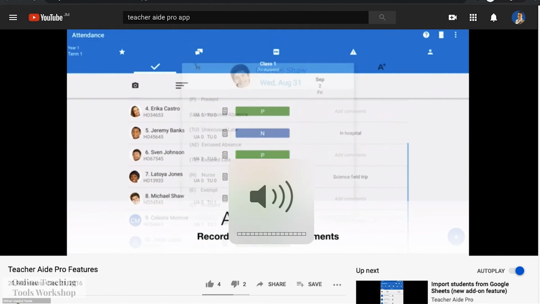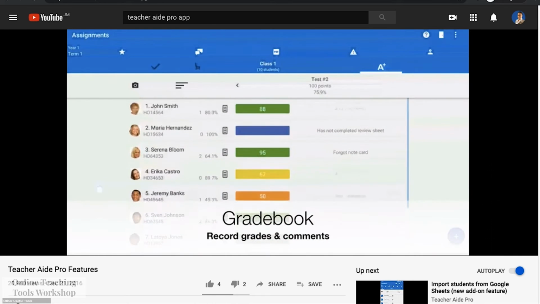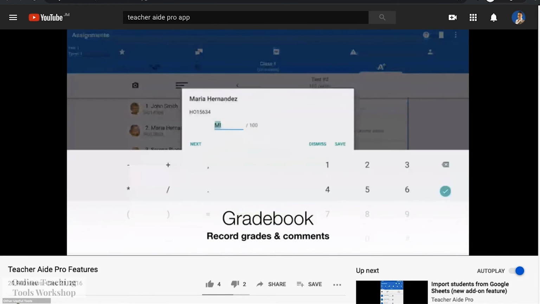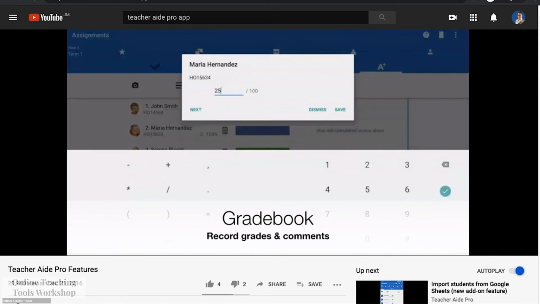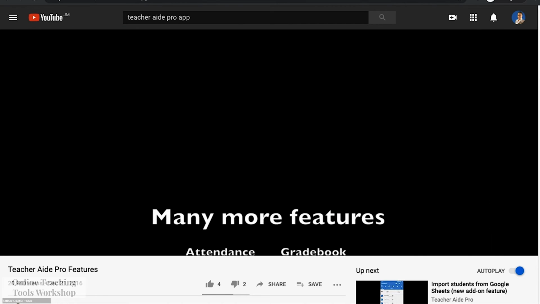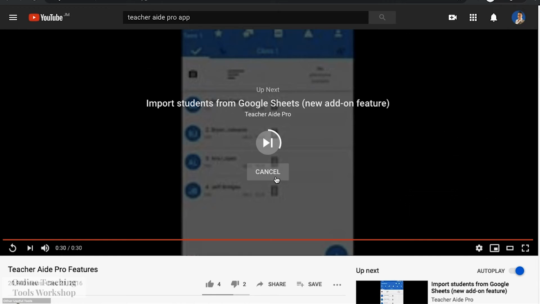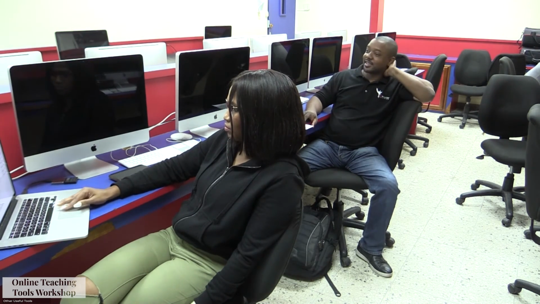So you can do your attendance, set up your grades for assignments, seating chart, cancel. So that seating chart thing would come in handy when you have a large class. I need to remember names. I have small classes and I still need to remember names. That too. So it's an app.